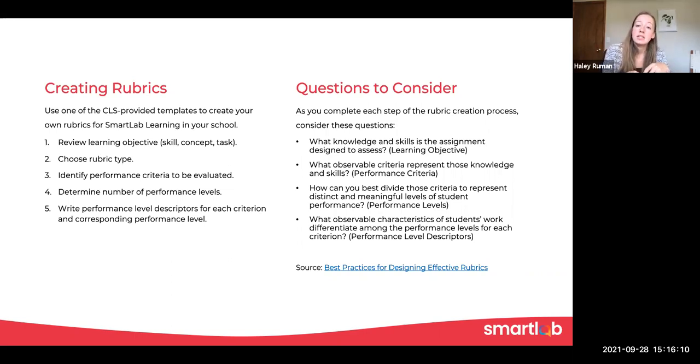Then you'll determine the number of performance levels and write those descriptors for each criterion and its corresponding performance level. As you're doing that, we've got some questions along the side on the left side, just to help prompt the creation of some of these. These questions come from ASU. They've got some really great guiding questions. I linked the article there if anyone wants to check it out for more information or guidance.